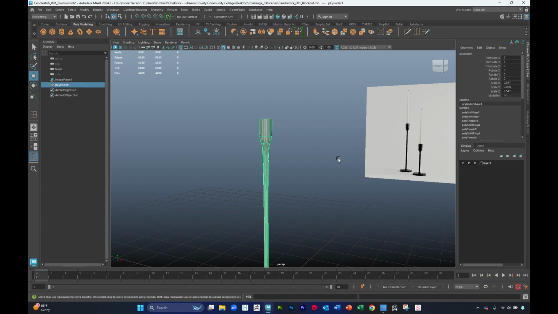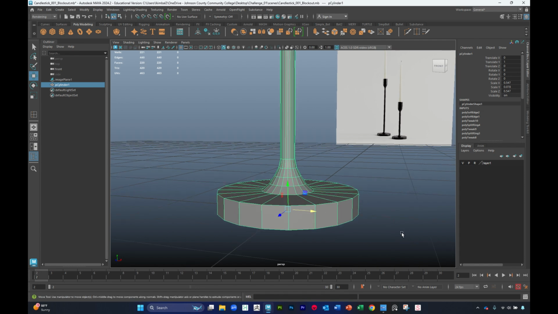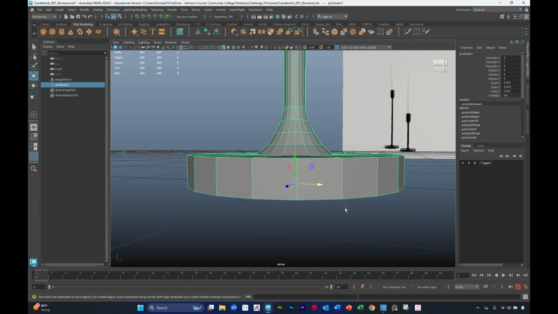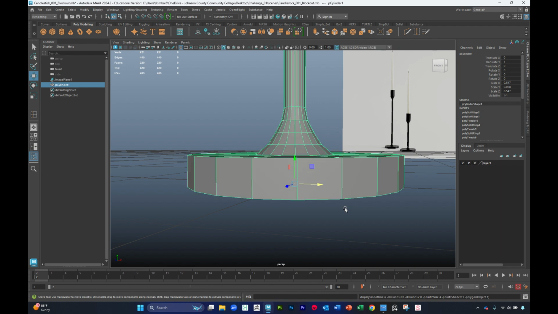And let's go ahead and start reinforcing these edges so that when we do smooth preview, it doesn't look like it's melting. So to do that, we're going to need to add some edge loops. So we already got the edge loop tool here. We don't have to refind it.